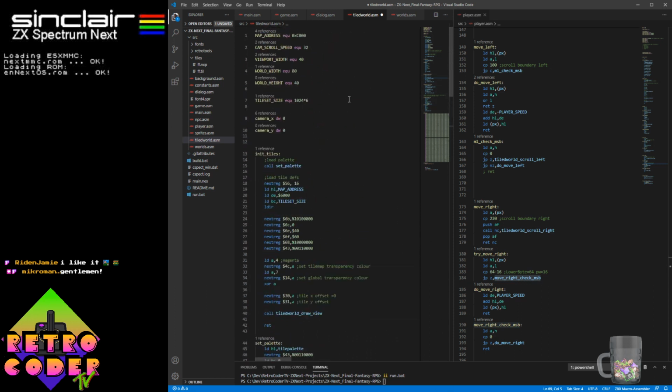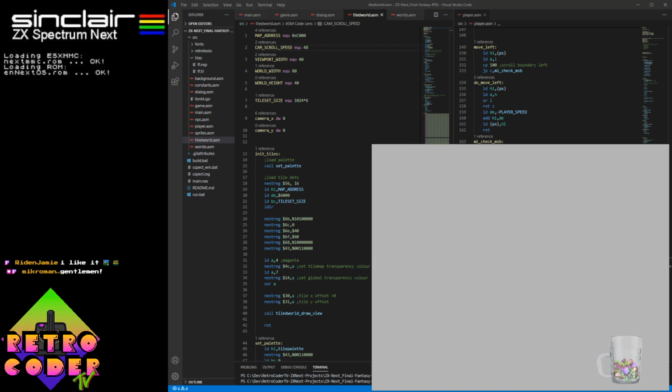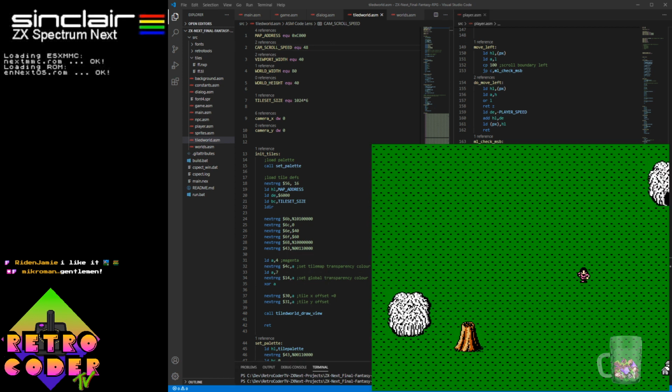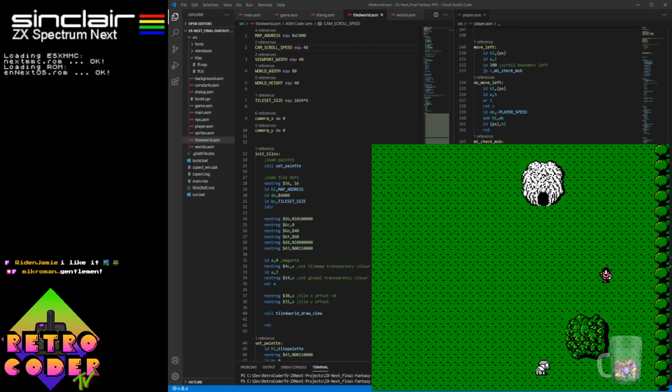While I'm in here, I'm going to quickly speed the scroll speed up as well, just a touch. 48. Actually, that won't be smooth, will it? It needs to be 64. I don't know, that's pretty smooth.